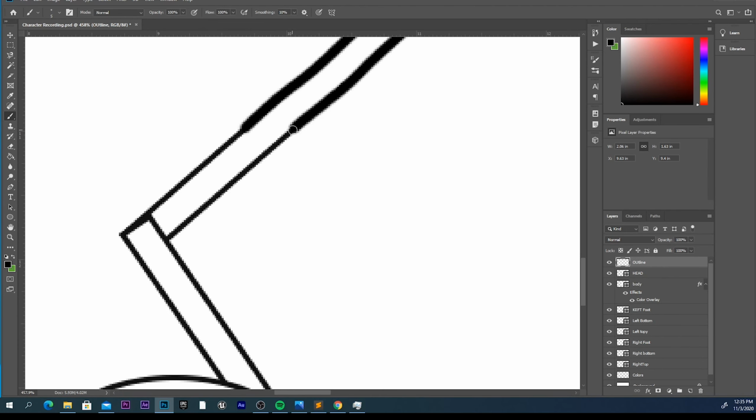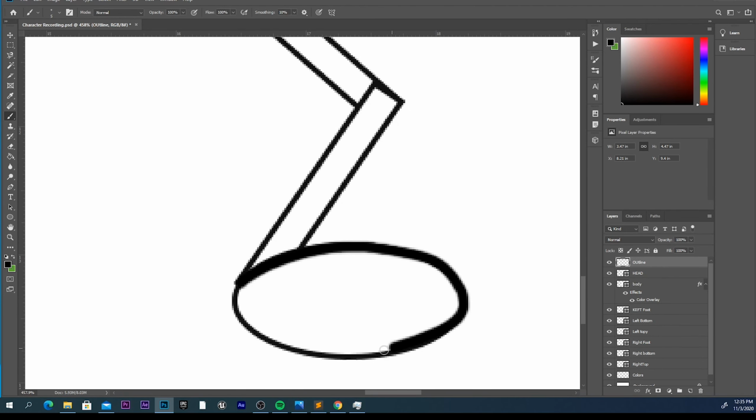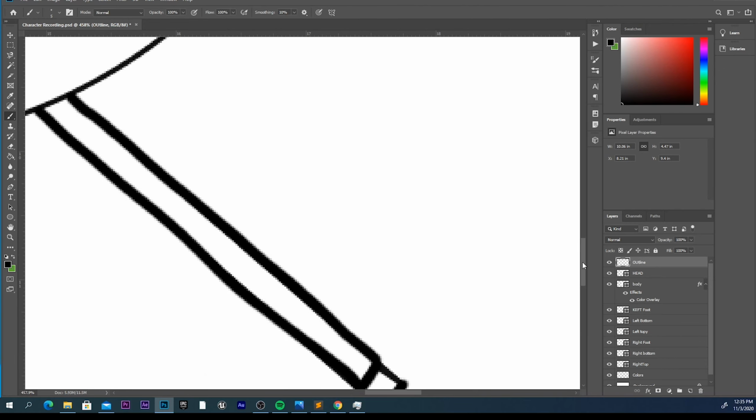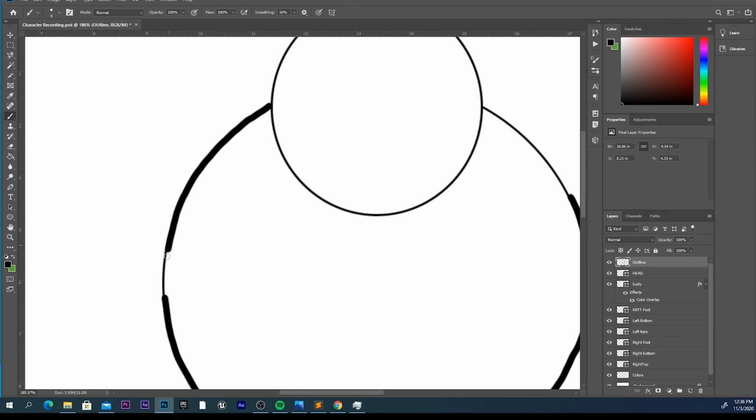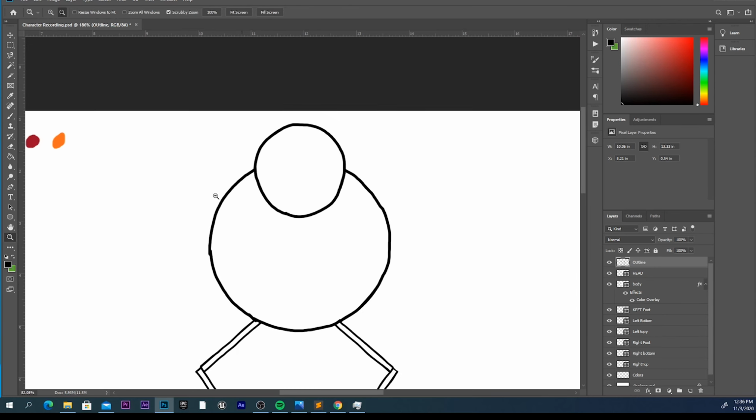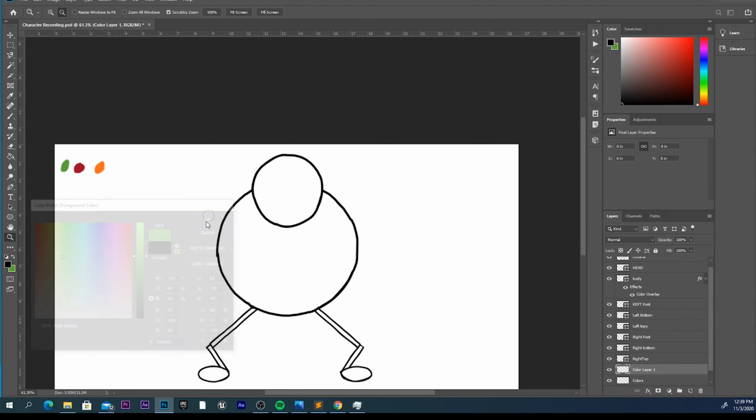Just to add an additional level of detail, I outline the entire character on a new layer. Adding the stroke outline on a different layer is really useful because it allows non-artists like myself to screw up without messing up the original drawing.